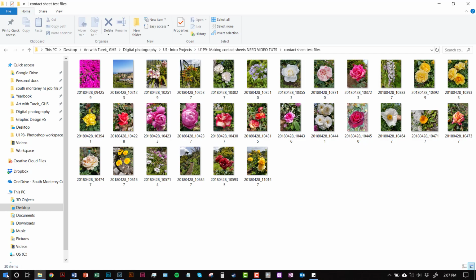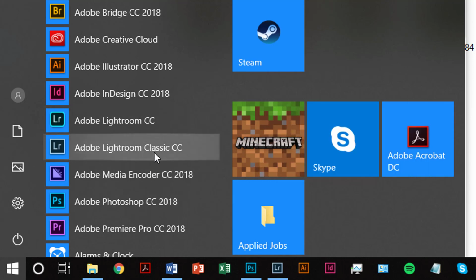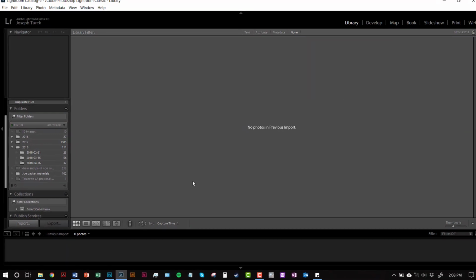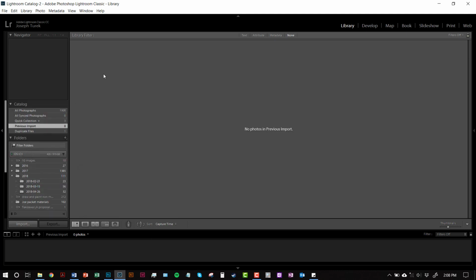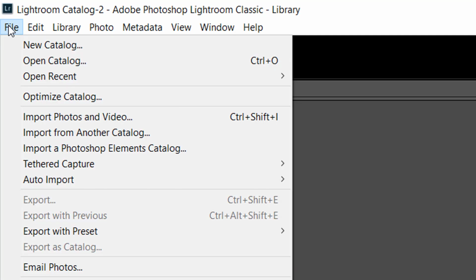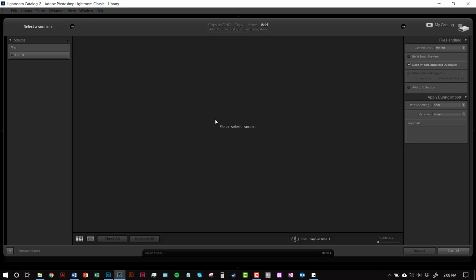And then open Lightroom. So go down to the Start menu. Scroll down to Adobe Lightroom Classic, Creative Cloud, or click on it on your taskbar. And when Lightroom opens up, you're going to do an import. And to do an import, you're going to go File, Import Photos and Video. When you click that, this box is going to open up.